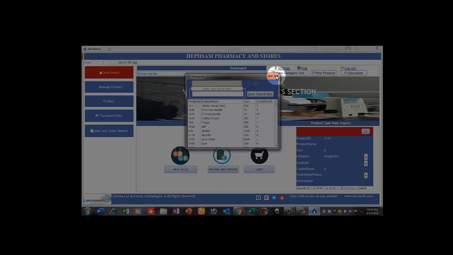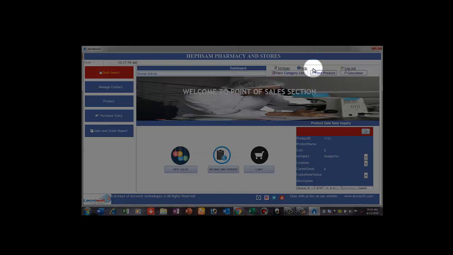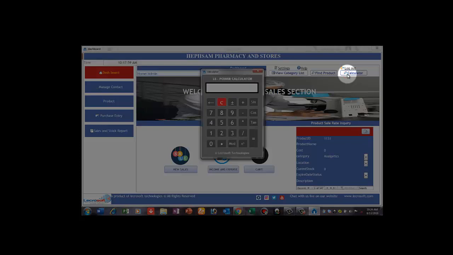That's about it now. Once you click on it, automatically it's going to select the product. You can also decide if you want to add it to cart or not. Alright now, I also want to talk about this next button that is here, which is the calculator button.